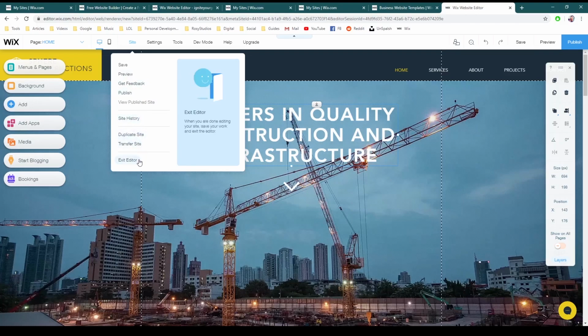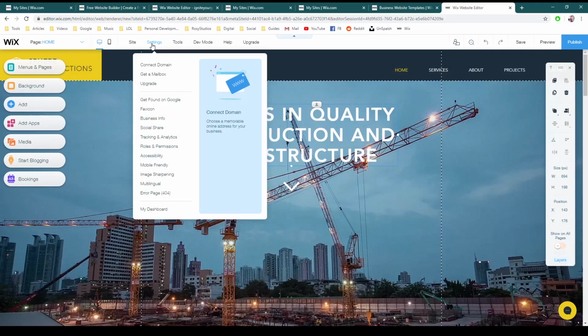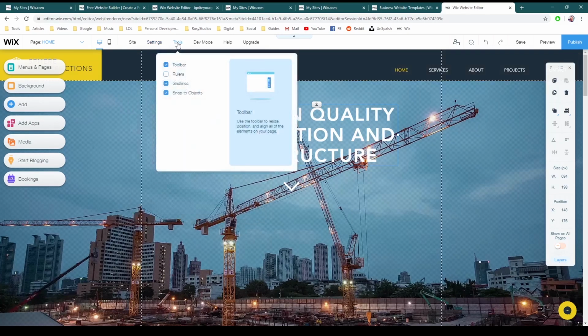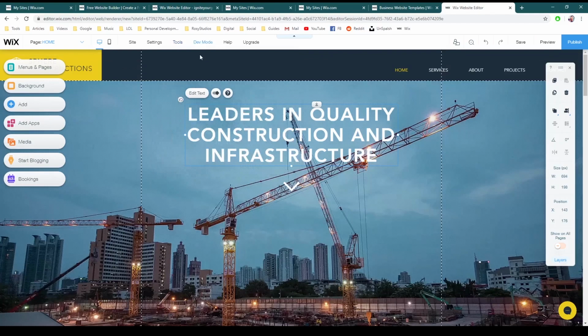Duplicate, transfer site. I wouldn't worry too much about these at the moment. We've got settings here, a little bit more admin stuff. Wix has a feature called Get Found on Google, where they take care of a lot of Google AdWords or SEO, and they work with them to get your website up and running. Roles and permissions. If you want to add partners or editing buddies to this website, go for gold. Tools, basically how you would like your website to look while you're editing it.